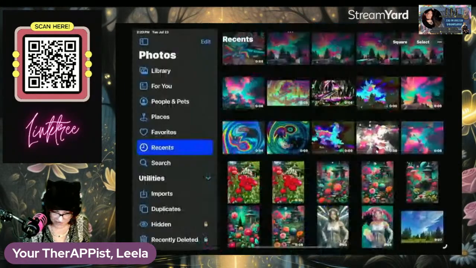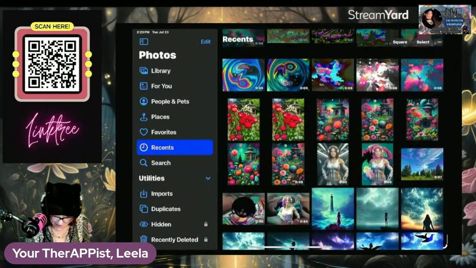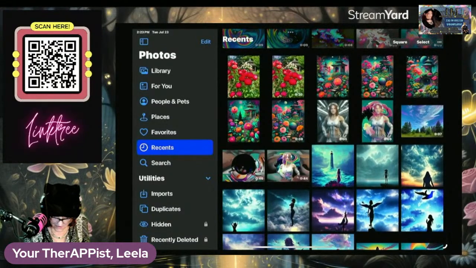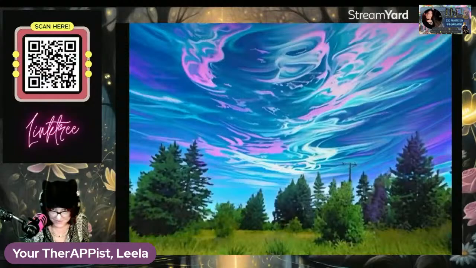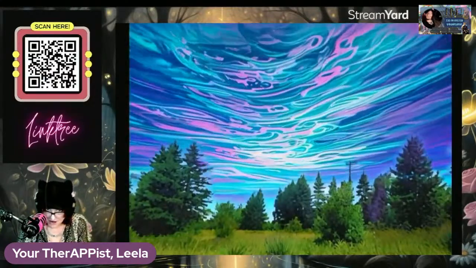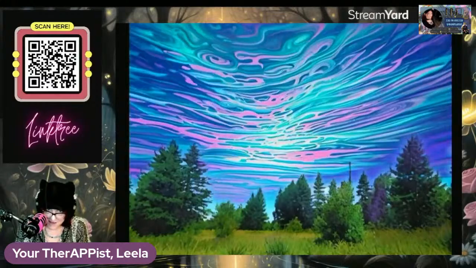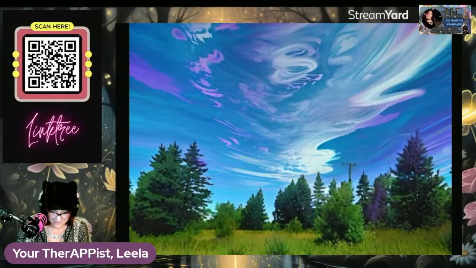Let's look at another one and see how our negative space works out. Here's another one. This is a picture of an actual sky near my house that I had AI animate for me. That's how it actually looked.